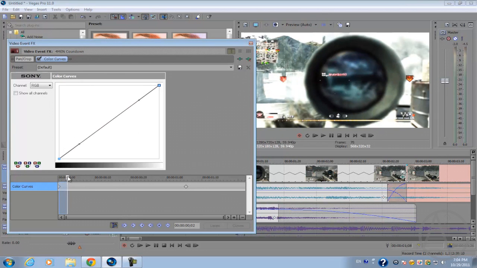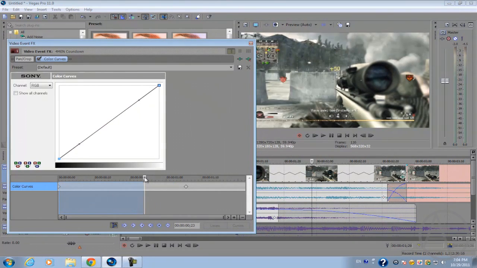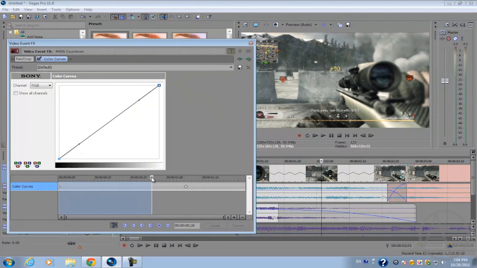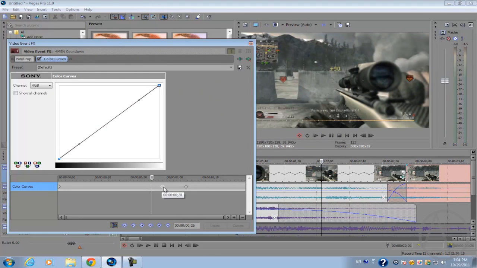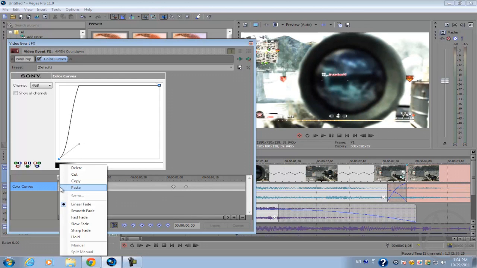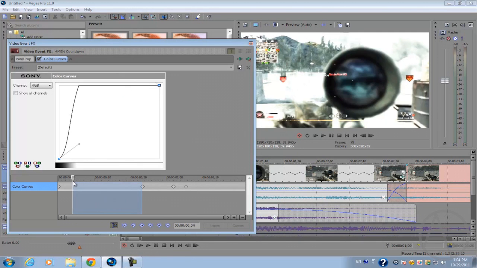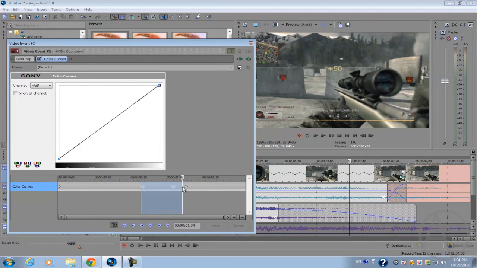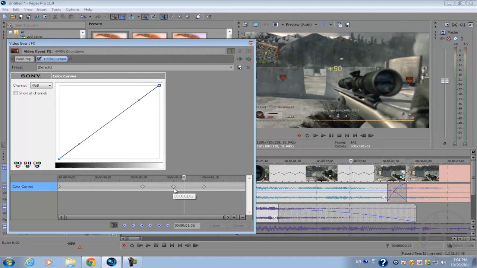Then bring a cursor and go to about 20-25 frames and make a keyframe, and then bring that keyframe over. Next, copy the first keyframe made, and go to about 20 frames and paste it, so that it slowly gets darker after a while.